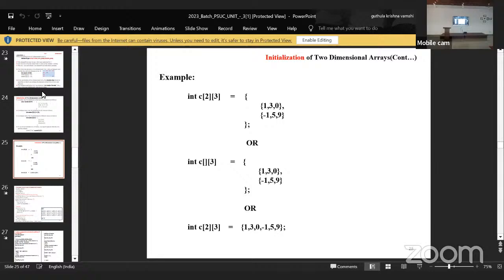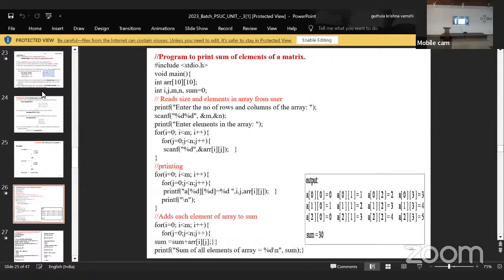These are just syntaxes. Now I want a program to print the sum of elements of the matrix. Till now we have seen a single dimensional array and done the sum operation. This was done in yesterday's class. Similarly, I need to take 2-dimensional array elements and perform the sum operation. This is what I want. Okay, so let us see that.